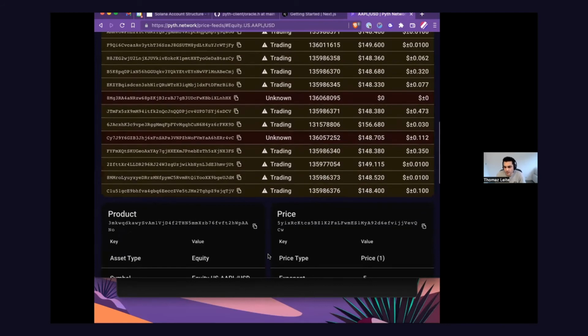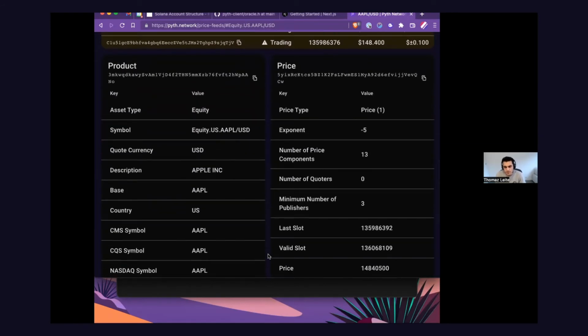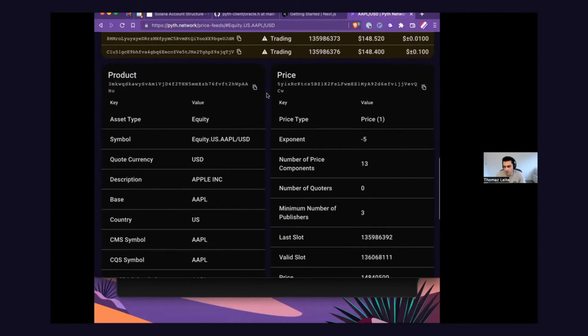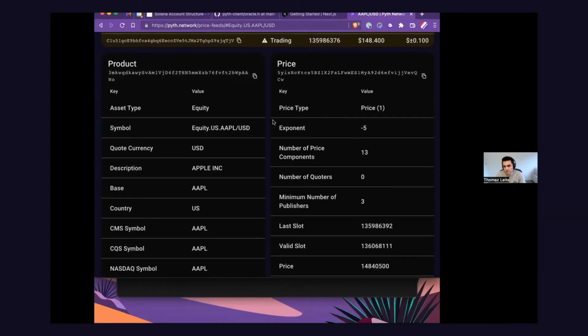And finally, if you scroll down, there's also some useful information here. So first thing is the public key or the address for the product account and the price account. So if you're writing an on-chain application or program, or even if you're writing a web application outside of the blockchain, these are the account addresses that you'll be using. So you can come here on the website and you can get the values from here.